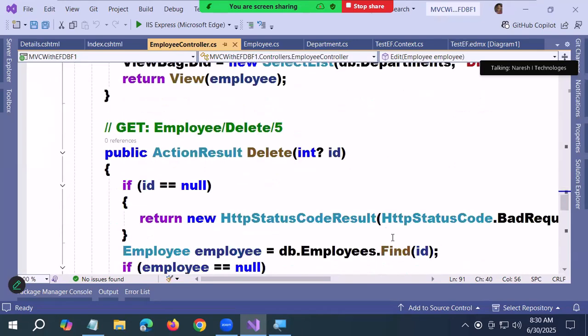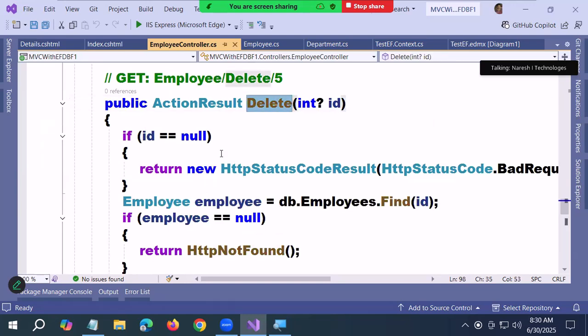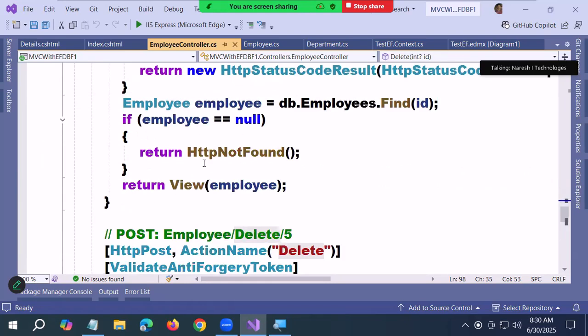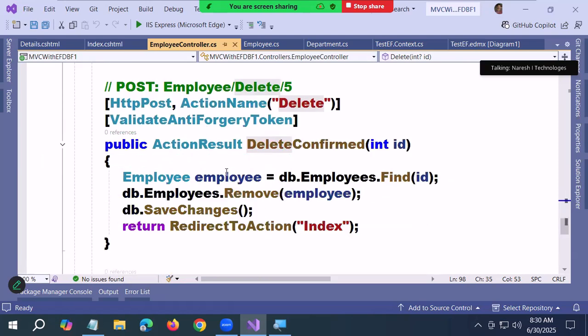Understood or not? What next? Delete. This is the GET for the delete. It will launch the view. This is the POST for the delete. It will delete the record. How to delete?